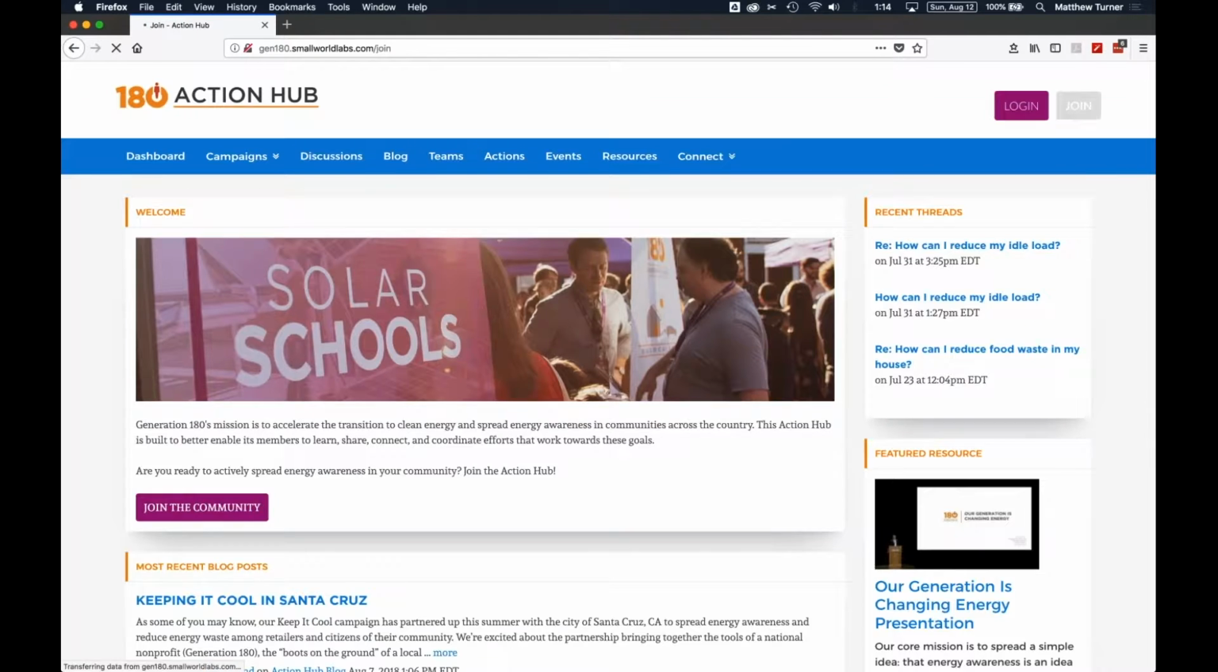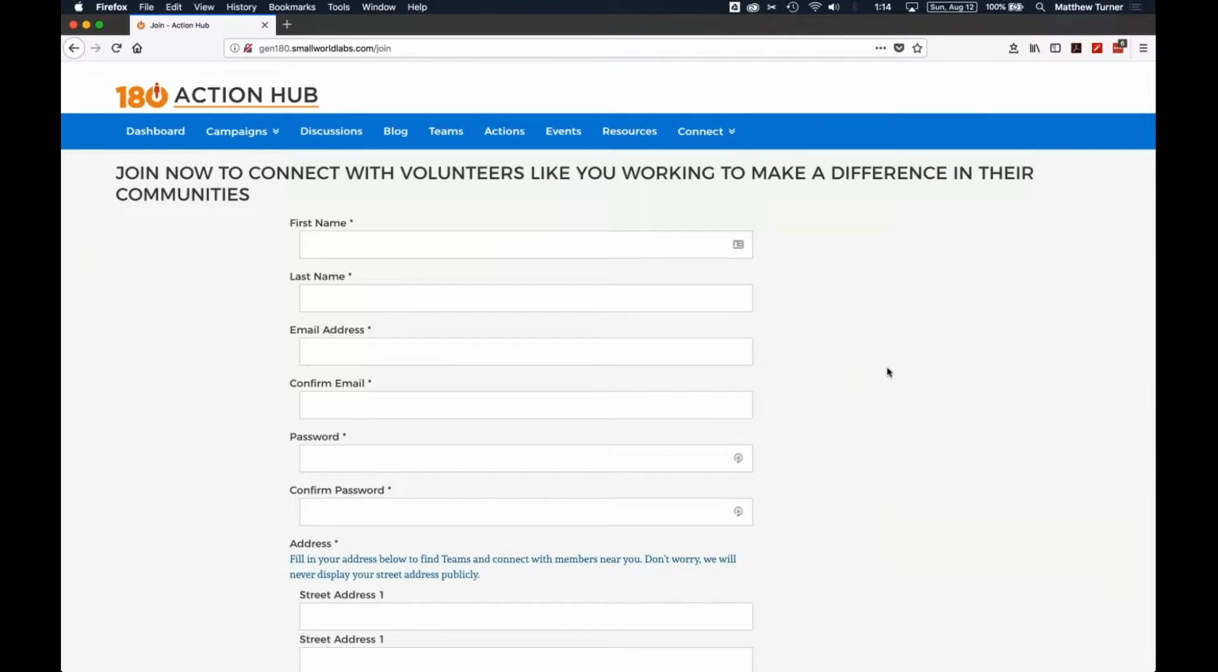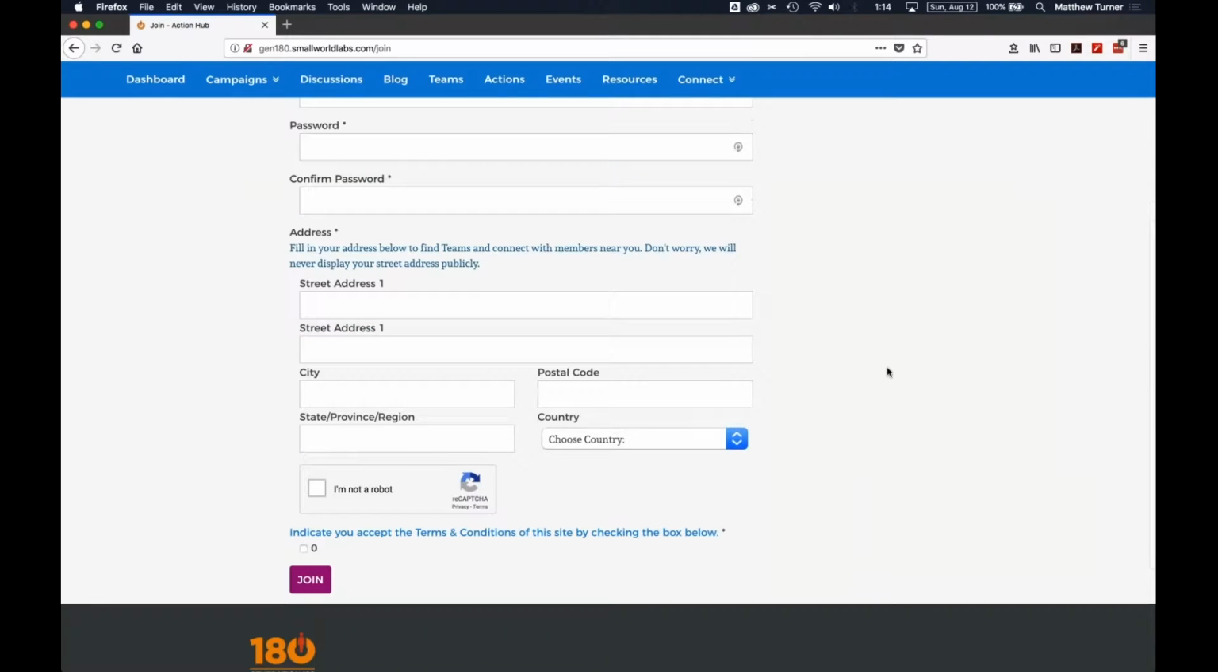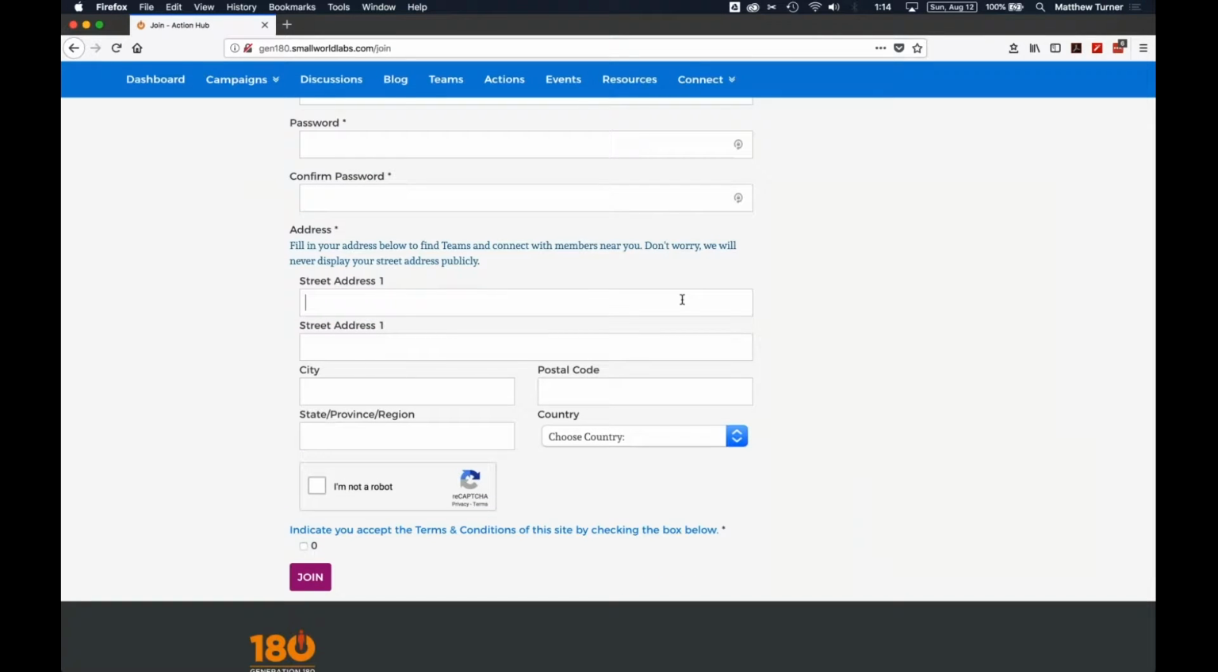hit join in the top right corner, and you're going to see it's just a standard form, just like everything else that you've signed up for. The one thing we do want everyone to know, while we do ask for your address, we want to emphasize that it's private. We only use this to help you find local teams and local team members near you. No one can actually see your address, whether they're public or even if they create an account.